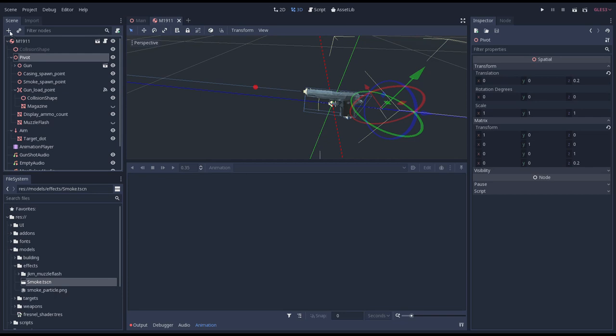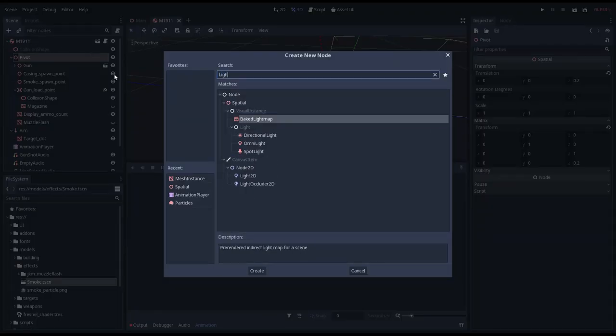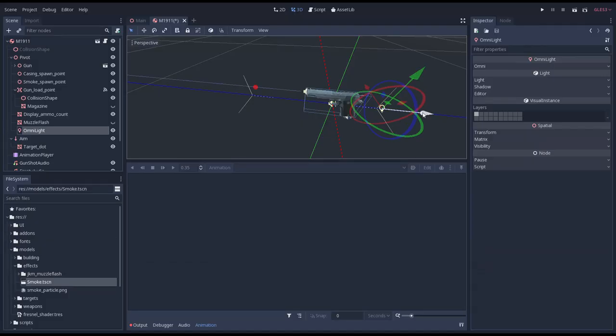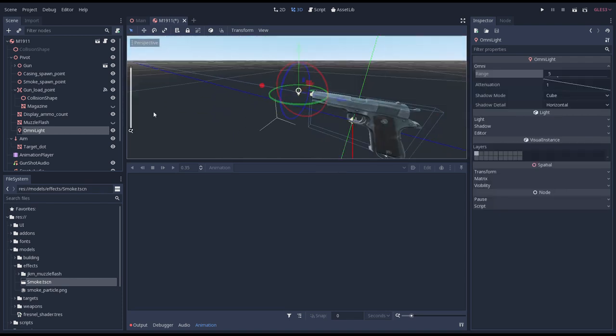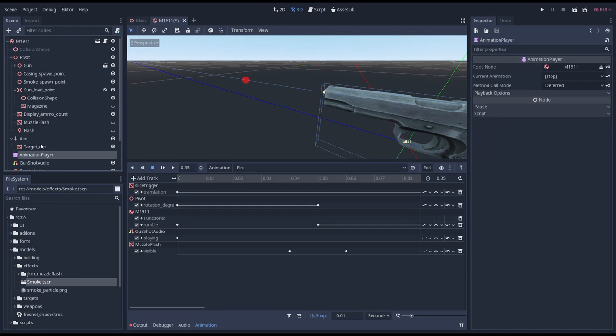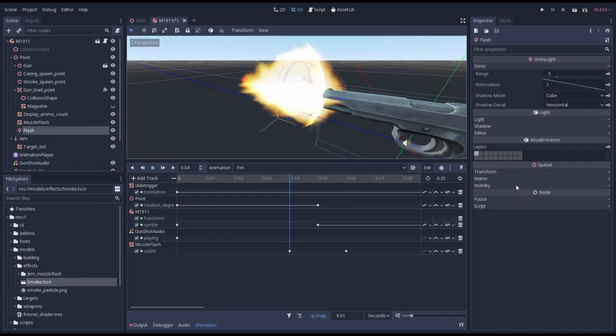To make sure our flash casts a light on our environment, we'll also add an omni-light to our scene. We position this a bit forward of our gun. We'll rename this to Flash. And we return to our animation player and turn our light on and off in sync with our muzzle flash object.